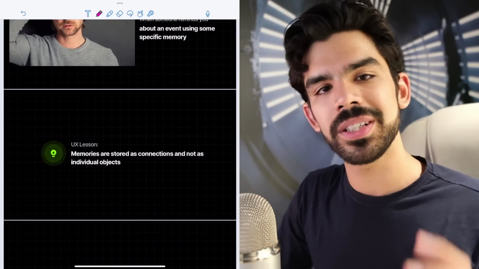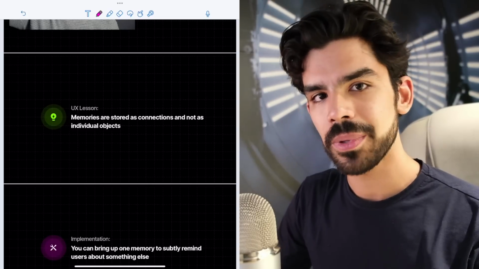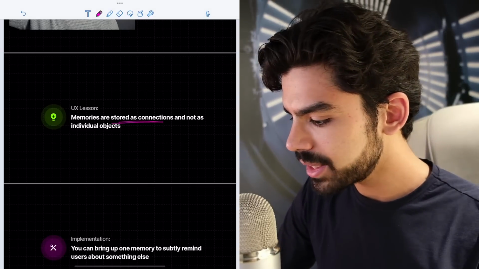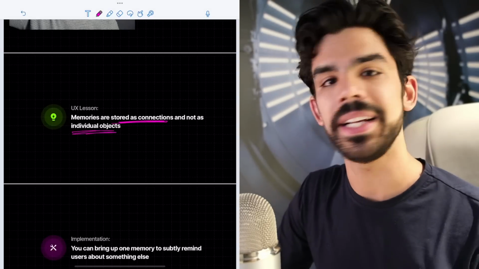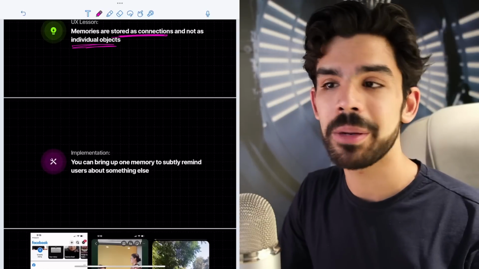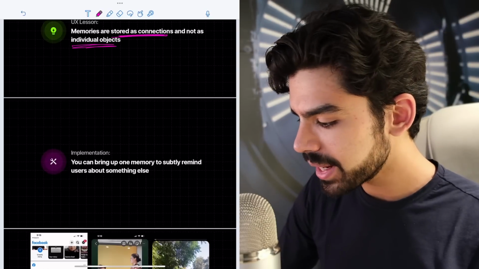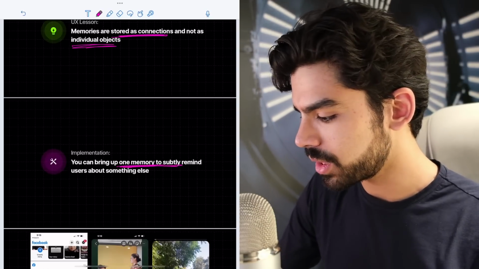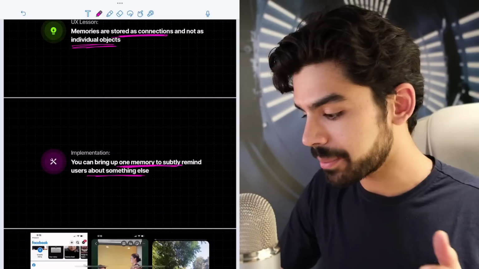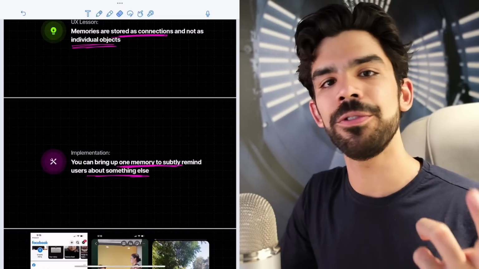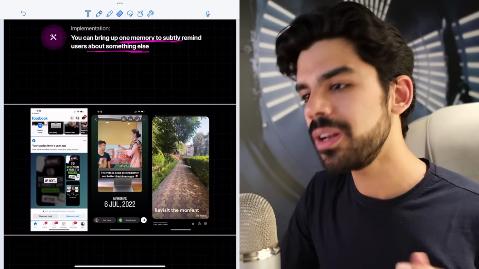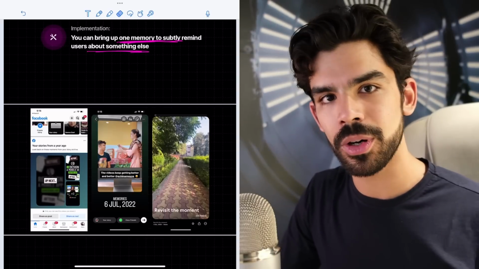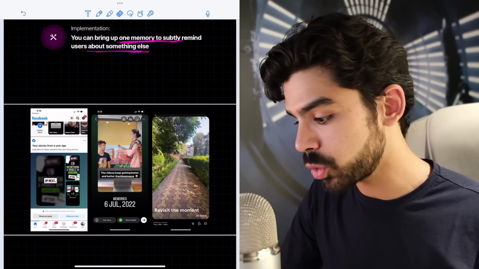So how do you use this in UX design? To put it down into simple words, memories are stored in the form of connections and not as individual objects. So how do you implement this in your apps? You can actually bring up one memory of your user to subtly remind them about something else, about your product, about your features, or anything else. For example, almost every app by Facebook and by Meta, they're doing this already, and Google also does this.